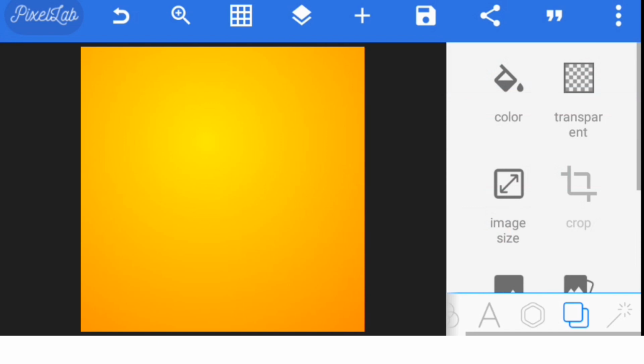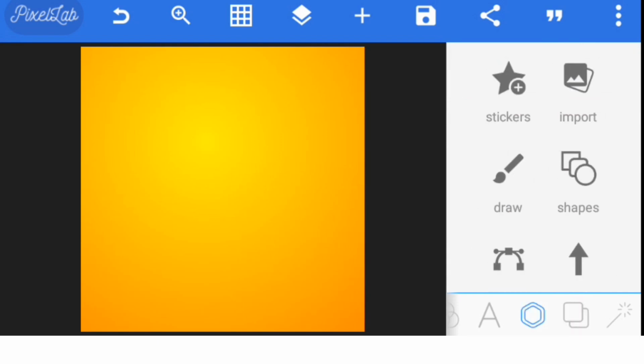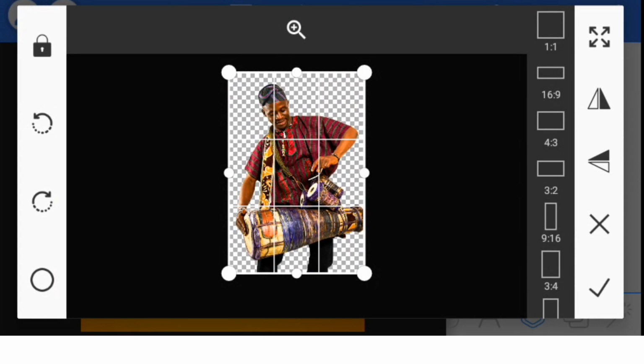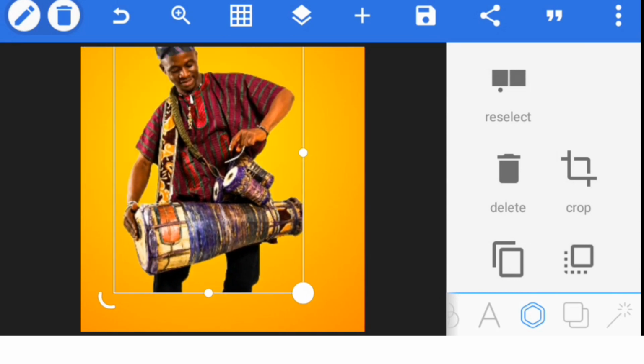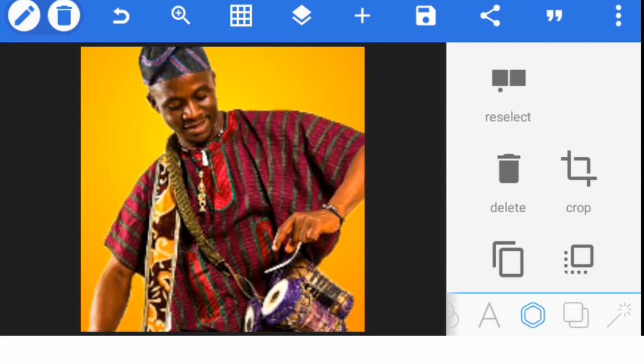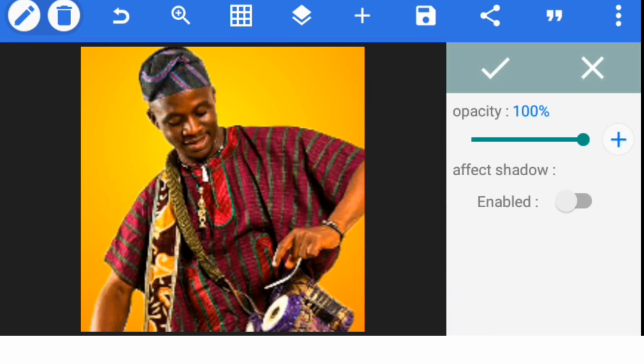Now let's take the next step, which is inserting the picture and then reducing the opacity for us to have a blended background. Now import the image. This image is in PNG format. Now increase the size. Once you increase the size, proceed to opacity and then reduce it. It's okay at 8% like this.